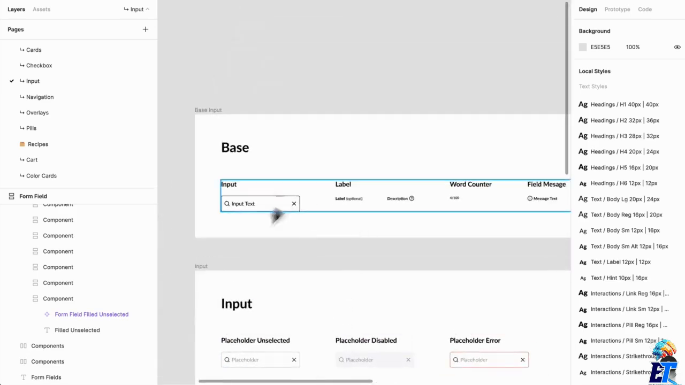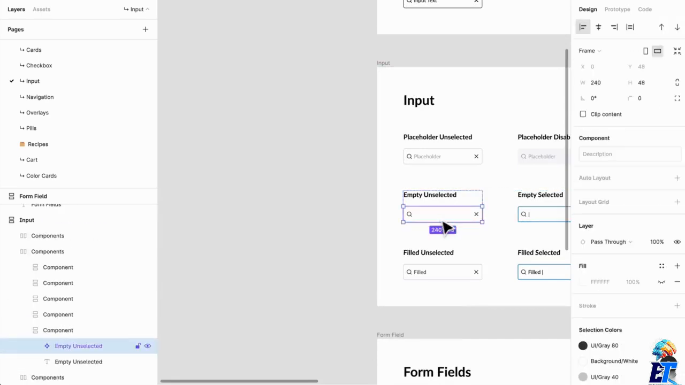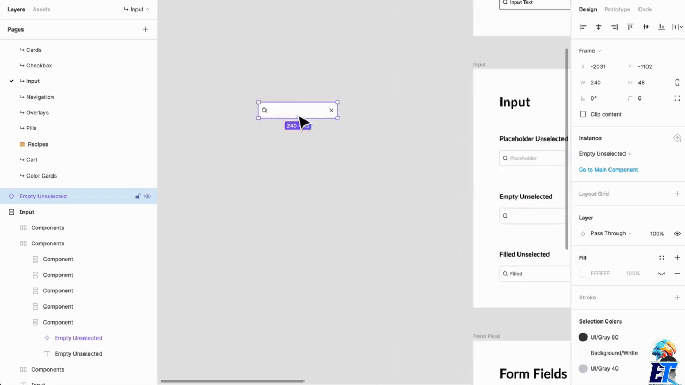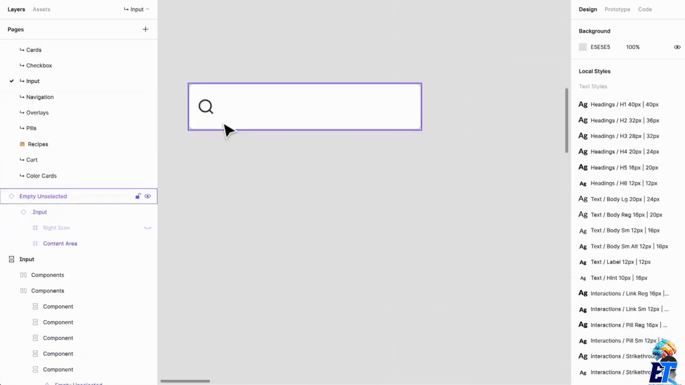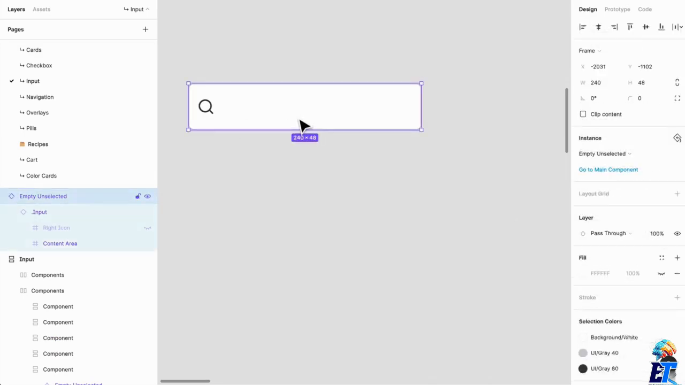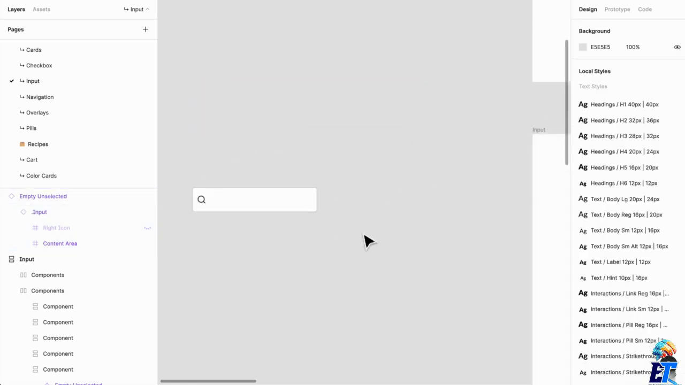That includes things like different types of icons. So if I wanted to go ahead and create a search bar right here, I have my search and I can use it any which way I want. So that's an empty search, and that is how I would use it.